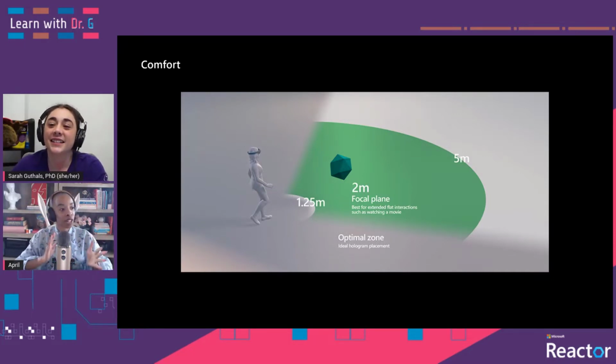Now, with regards to a really good, what we call the optimal zone, you're going to want to start at about 1.25 meters. Okay. And then out to about 5 meters. Anywhere between that is going to be a really good optimal viewing zone. Yeah. So super helpful. If you do that, your users will definitely be happy for it.